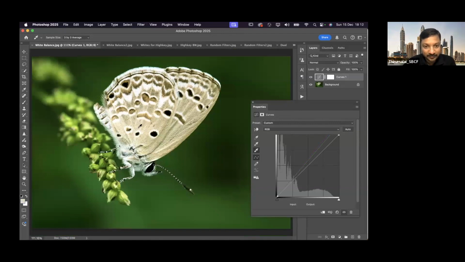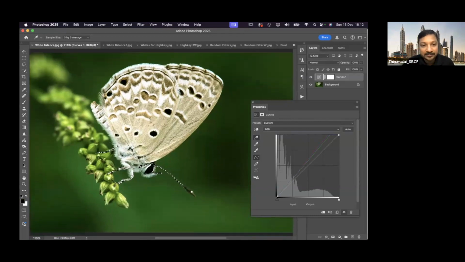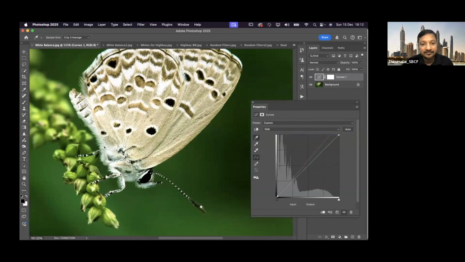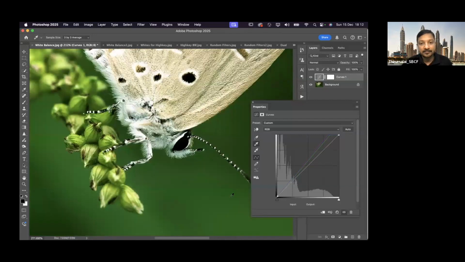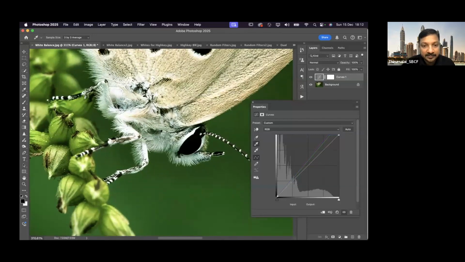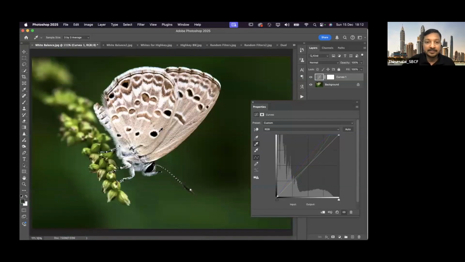So now the white appears white, whereas I still find a little bit of green cast here. So I click on the blacks and help Photoshop find out which is black. So now I have told Photoshop this is black. Same thing can be done for midtones. I'll zoom the image a little bit and then find a gray spot on the image. And I'll say this is gray, and then you will find a lot of difference.